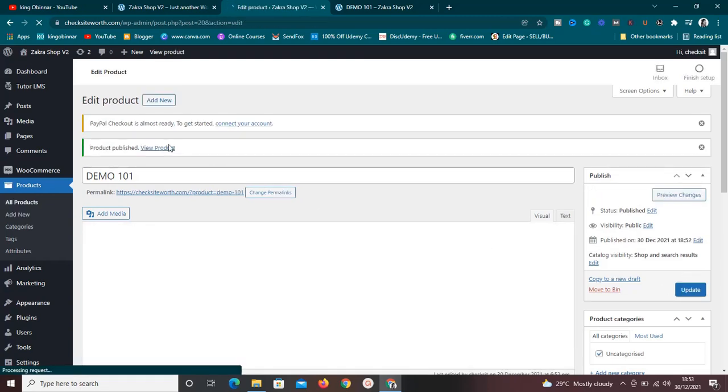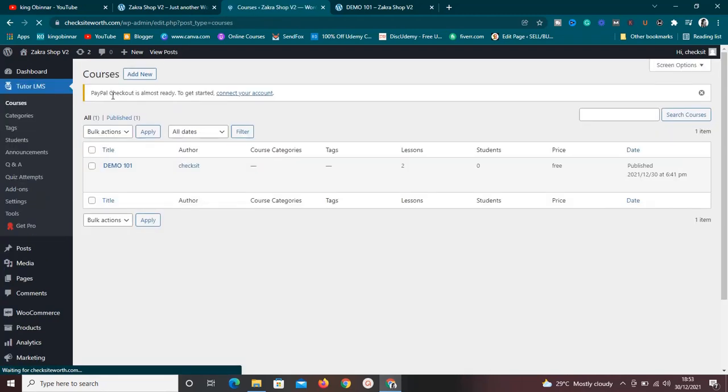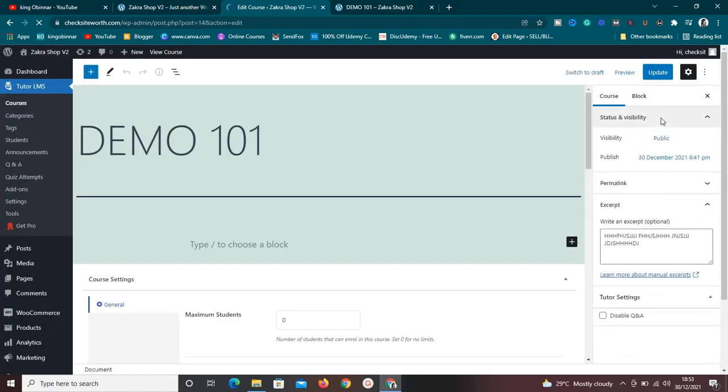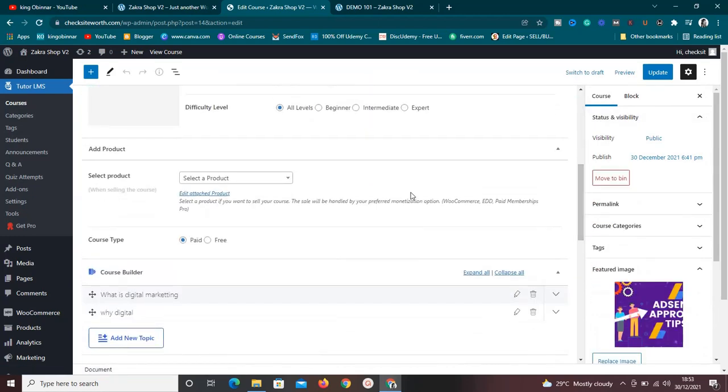Now we need to connect our course with this product. So go back to our Tutor LMS section, and we need to go to courses. Now we need to go back to that course that we created, which is this demo 101 course, and click on edit. Now once you click on edit, I'm going to show you the section where we need to connect these two platforms. Okay, very simple. So just come down here and you're going to see this select a product.